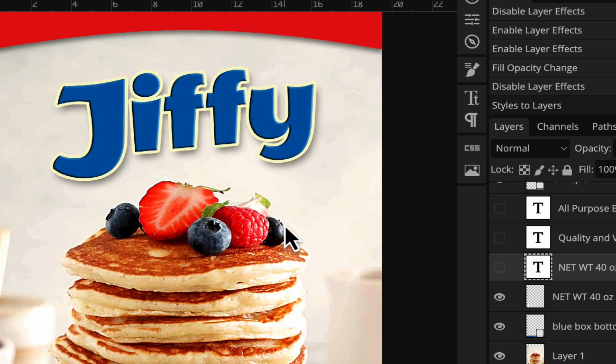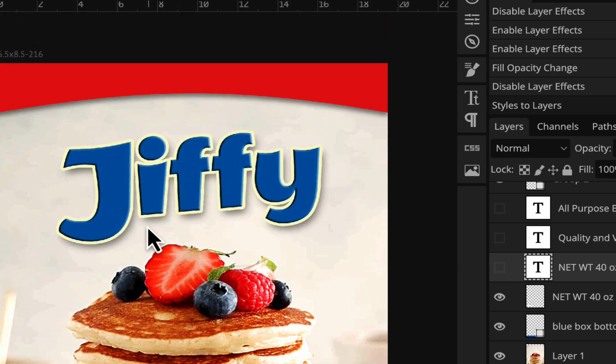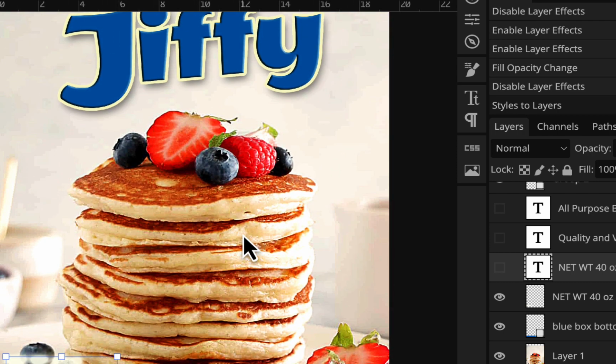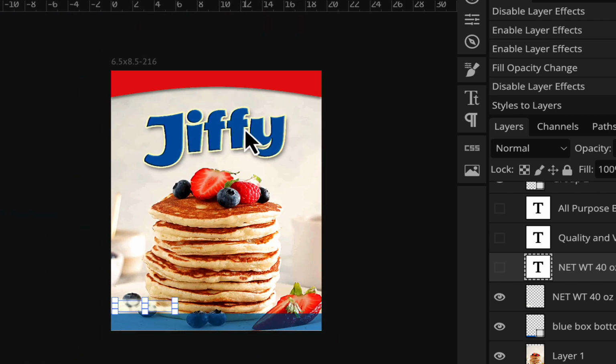So we've now turned off the America's Favorite. We turned off our all-purpose baking mix. We turned off the America's, whatever it said down here, quality and value something, and then the net weight. So all our text we turned off. And we just basically have our Jiffy. We can keep this red top on here because it has a drop shadow, and that'll be fine for raster. And we have this kind of semi-transparent blue box.